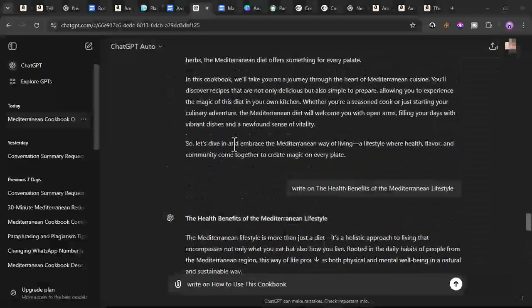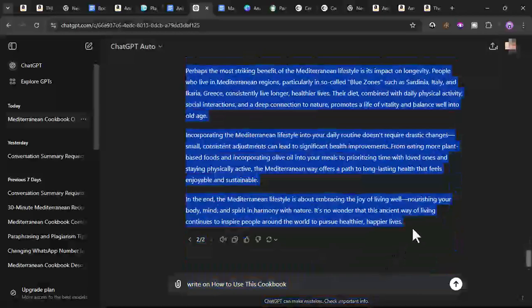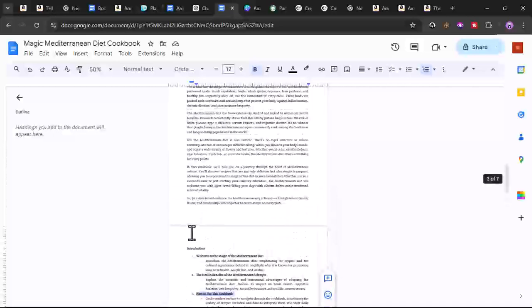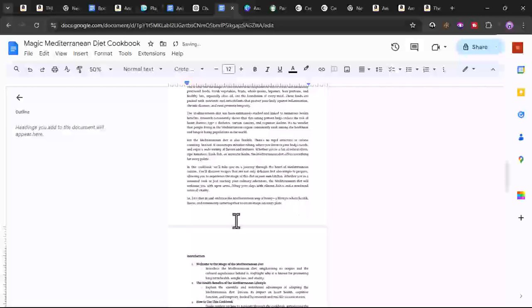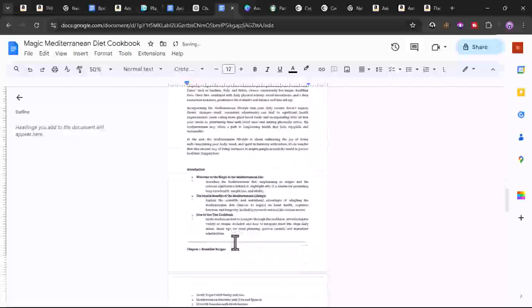Okay, so we have this content. ChatGPT has generated it for us. What we're going to do is copy this now, and then take it back to our folder on Google Docs. So now I'm going to give some space. After giving some space, I'm going to paste this. Alright, so I have pasted this.